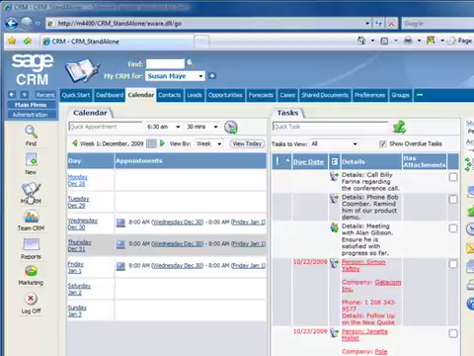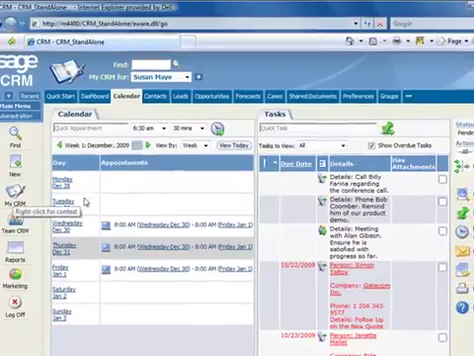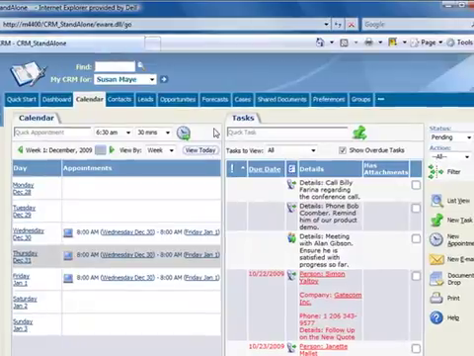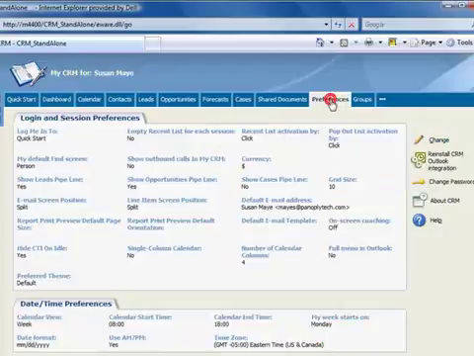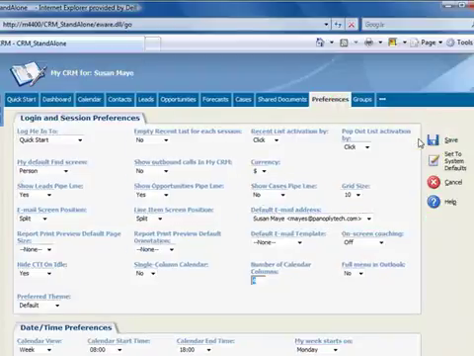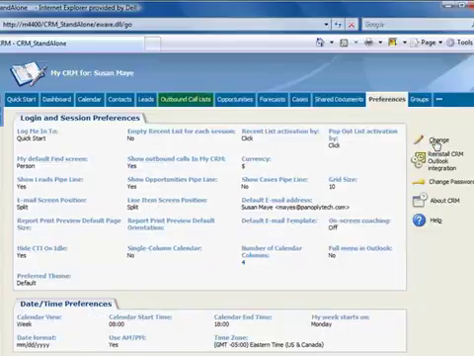You'll find outbound calling in My CRM under the Outbound Call List tab. If you don't see the tab, you'll need to enable it by going to Preferences, hit Change, and set Show Outbound Calls in My CRM to Yes. After saving, the Outbound Call List tab appears.